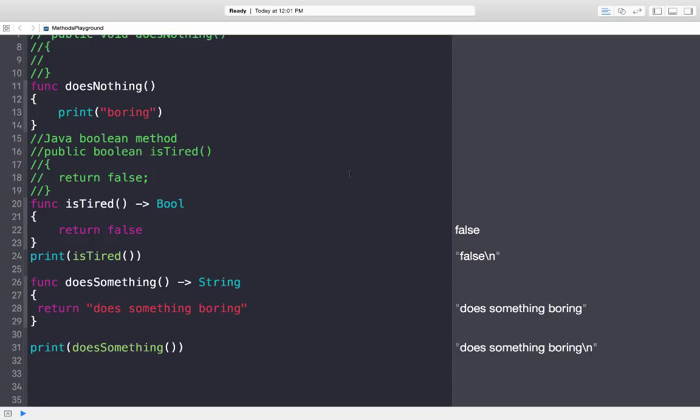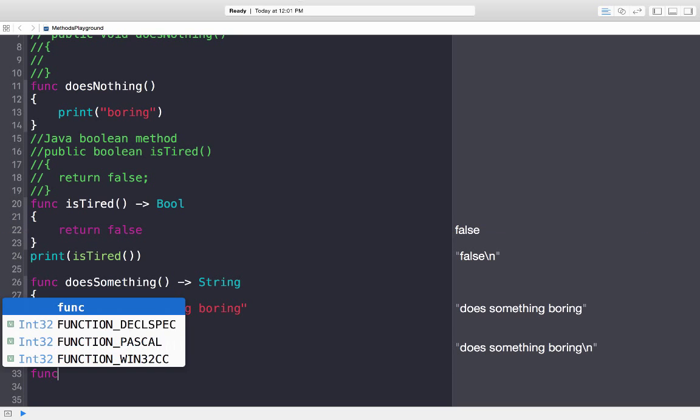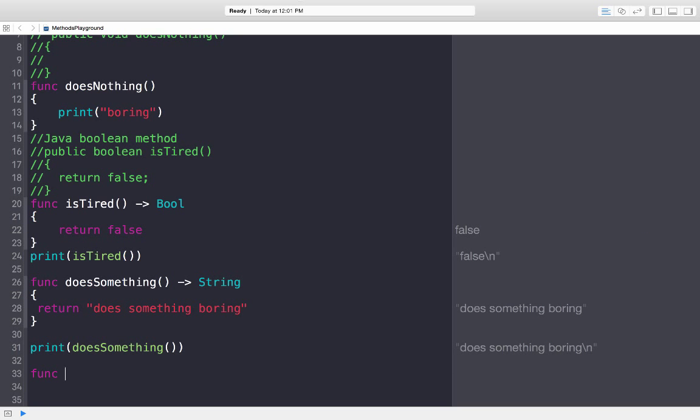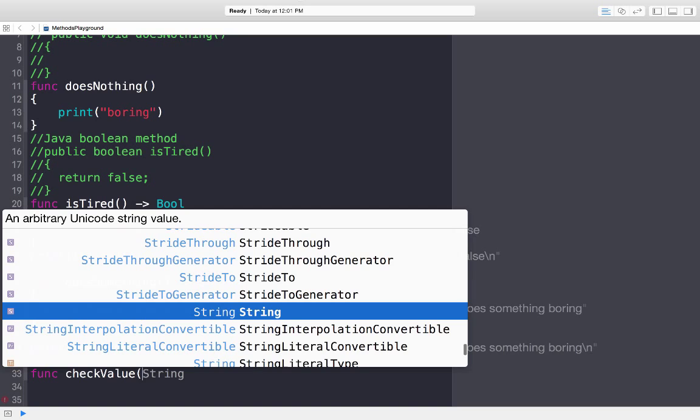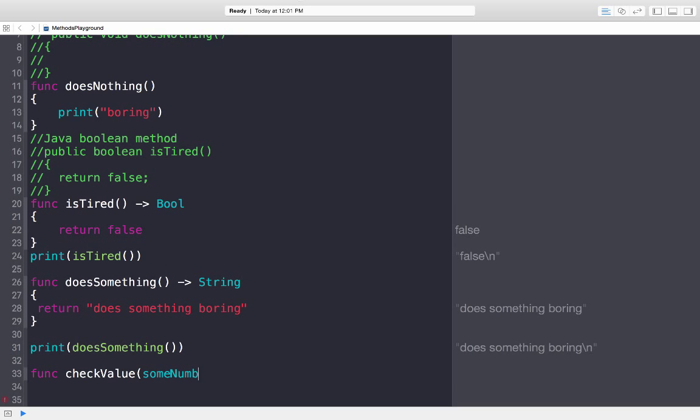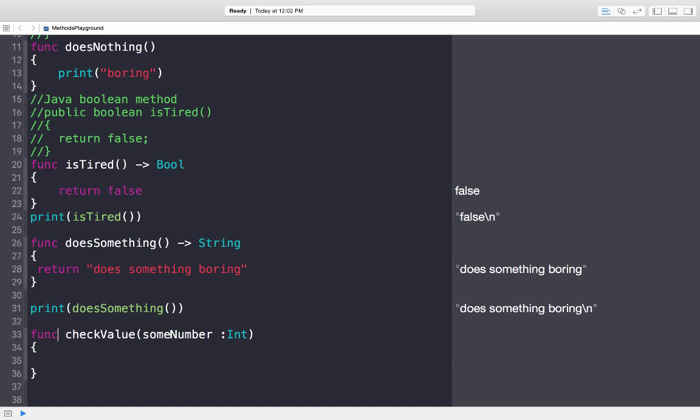So let's make a more complex, powerful method. And so it's going to be a func as our keyword for method. And we're going to checkValue. And it will be passed a someNumber, and that's of type Int. So this is a someNumber of type Int. And we'll have it return a string actually. So right now we have someNumber of type Int, it returns a string.